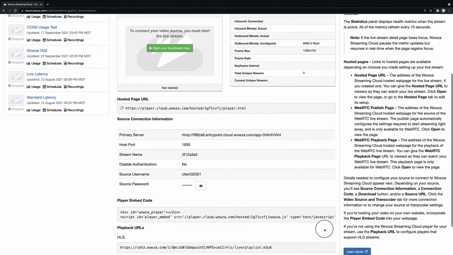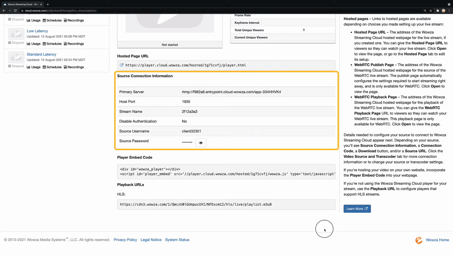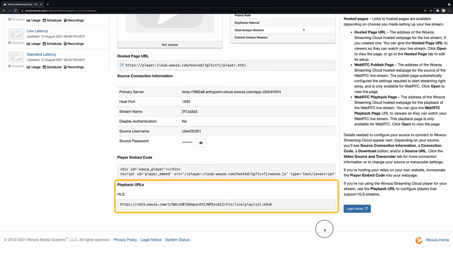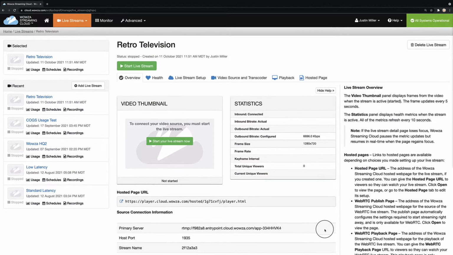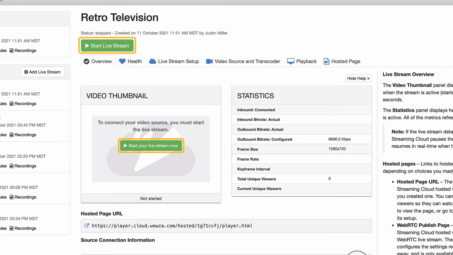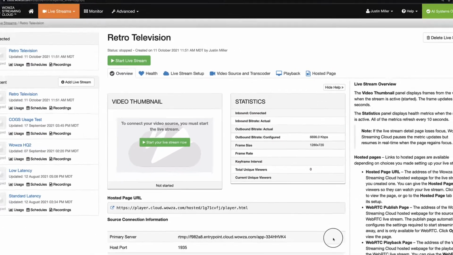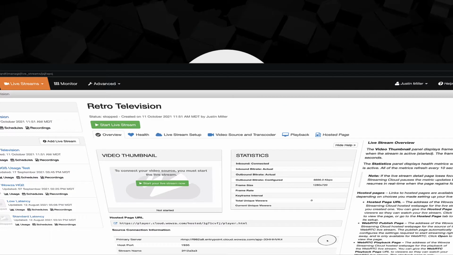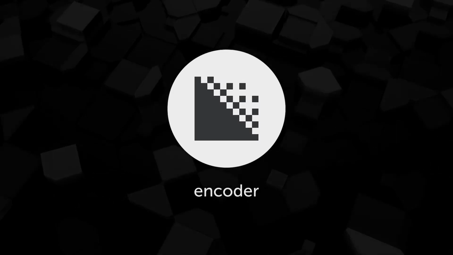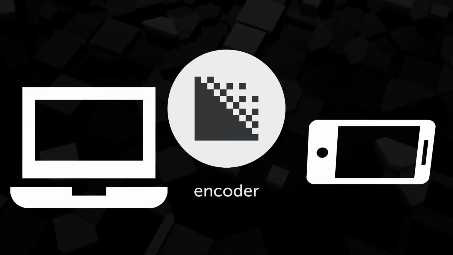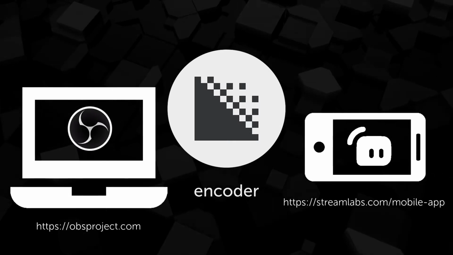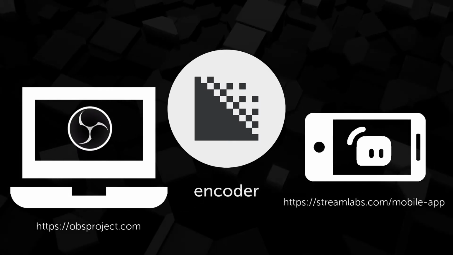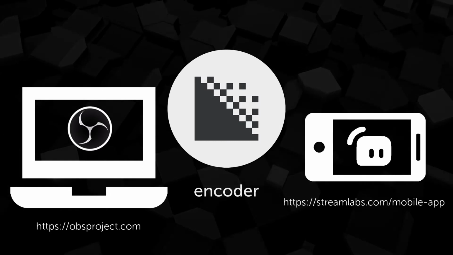Now all you'll need is the source connection information for the encoder and either the HLS URL for playback or the player embed code if you don't have a player already. Don't forget that you'll need to start the live stream on Wowza Streaming Cloud before an encoder can connect to the media server. Software encoders or mobile apps are a good starting point to live stream with. OBS Studio is a great free software encoder with loads of functions, and Streamlabs is a simple free mobile app.